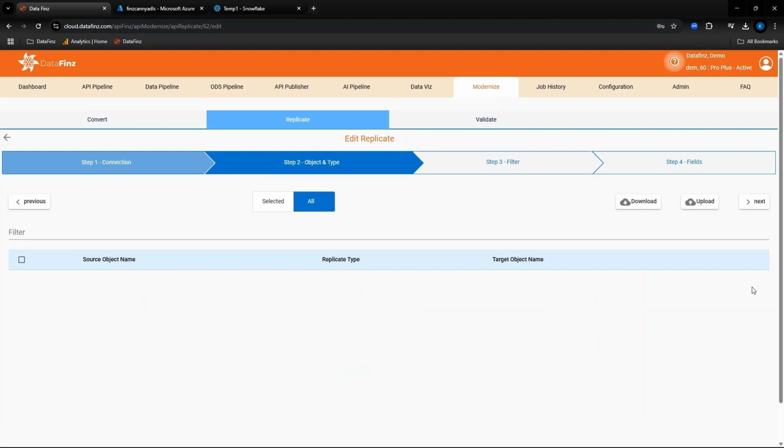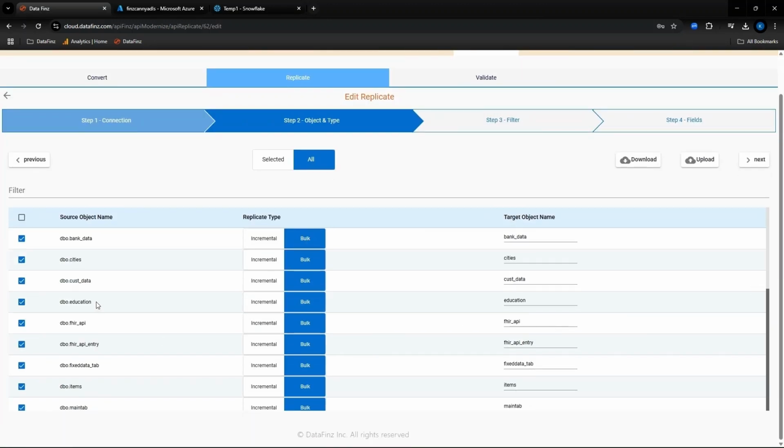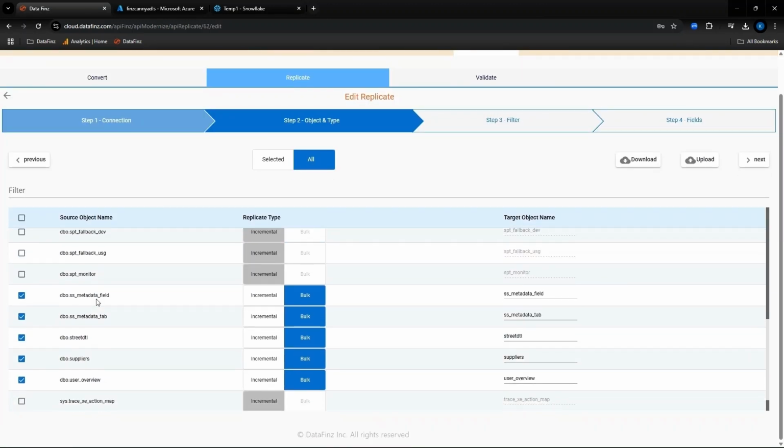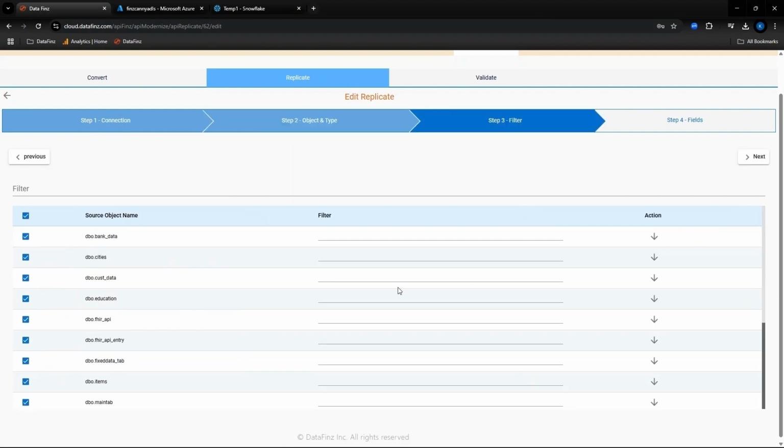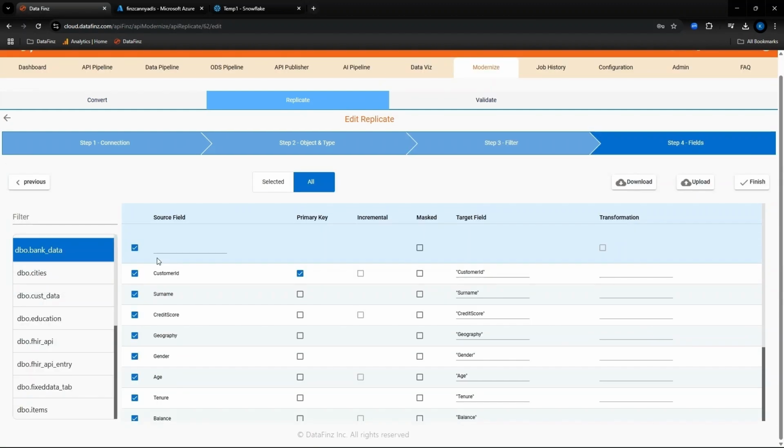In the next step, the user can choose the required source object names, set the replicate type and their corresponding target object names. In Step 3, the user can apply filters to each source object name if needed, and in the final step, the necessary changes for each source fields can be made. The user can also make use of the upload and download options for efficient bulk object handling.